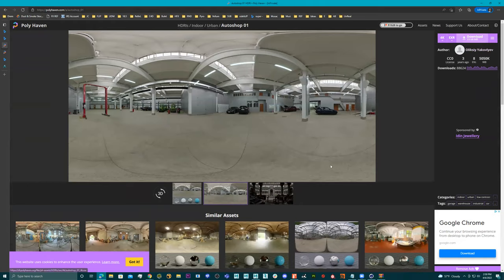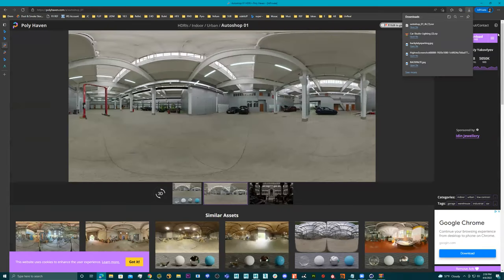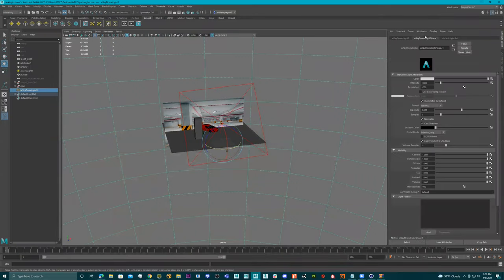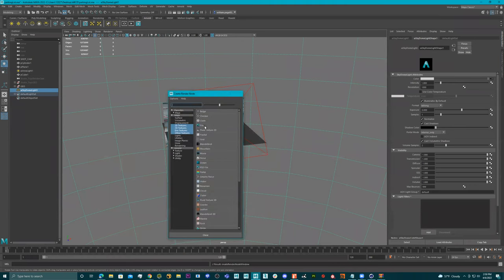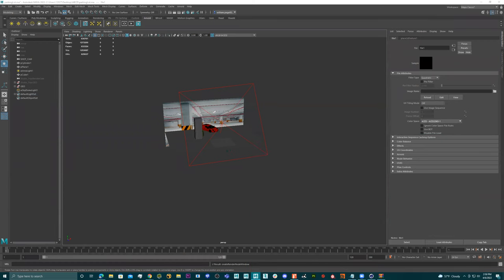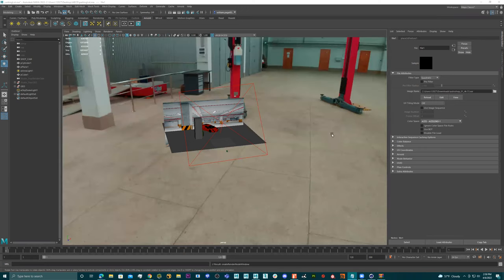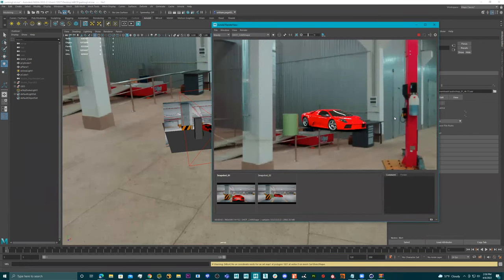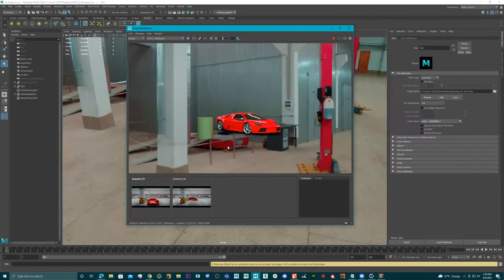Look at this, auto shop. So we'll download this one. Autoshop EXR. So let me select my dome. I'll click right here. I'll go to my file, click on this. Now let's go to my downloads. My Autoshop. Press play. It's converting the texture to a .tx. Now look at this. Now we see our dome light on top of everything.